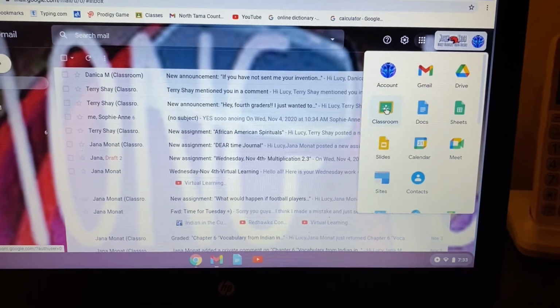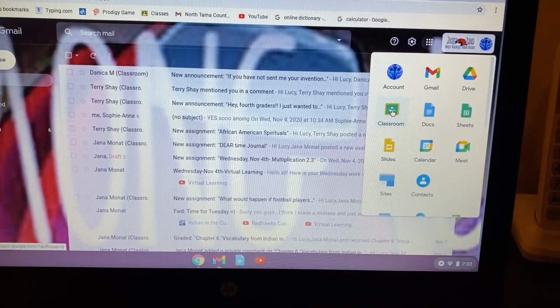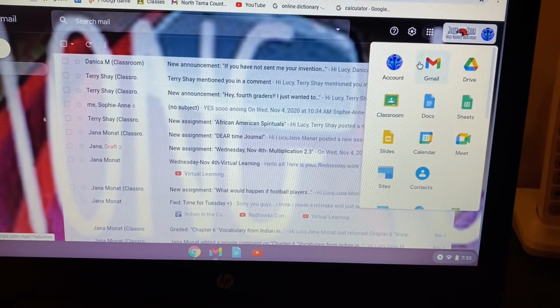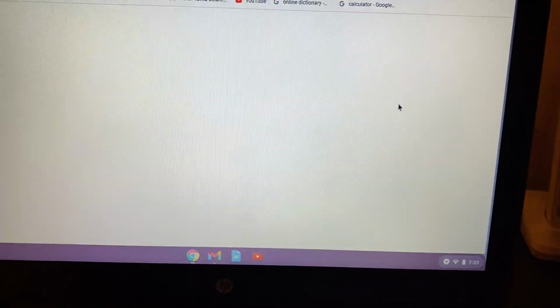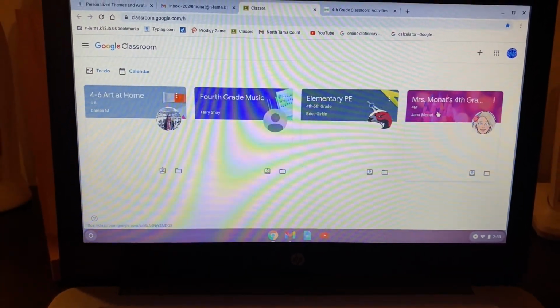So just little things that I'm learning as we are using it more and more often. But on a school laptop, if you are borrowing a school laptop, click on those 9 dots up here. It'll open up this window, and then click on Classroom. Okay, when you get into the classroom, these are some things that I've learned.